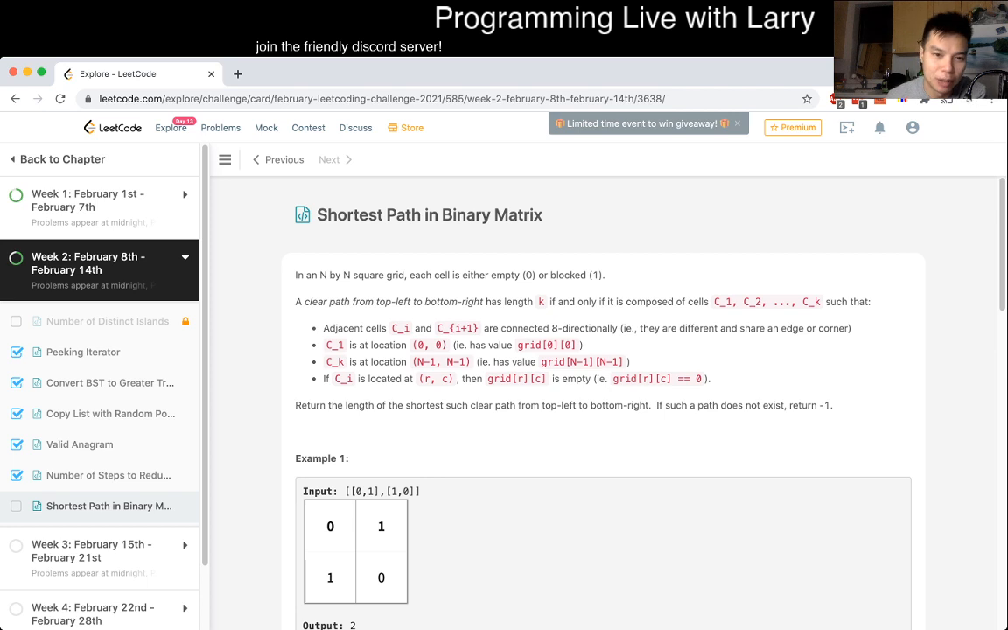Let's look at today's problem, Shortest Path in Binary Matrix. I go over and solve these live, so if it's a little bit slow, just watch it on higher speed or fast forward or whatever you need, because I try to go through my thought process as I go through these and not just give a solution.